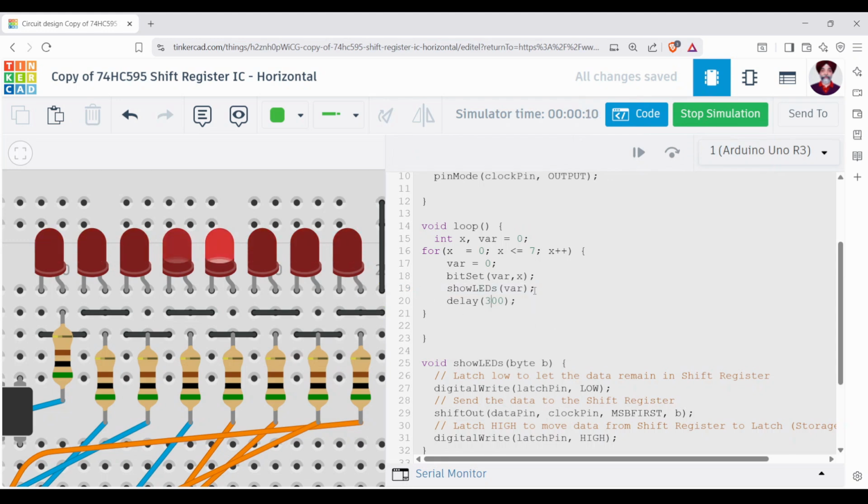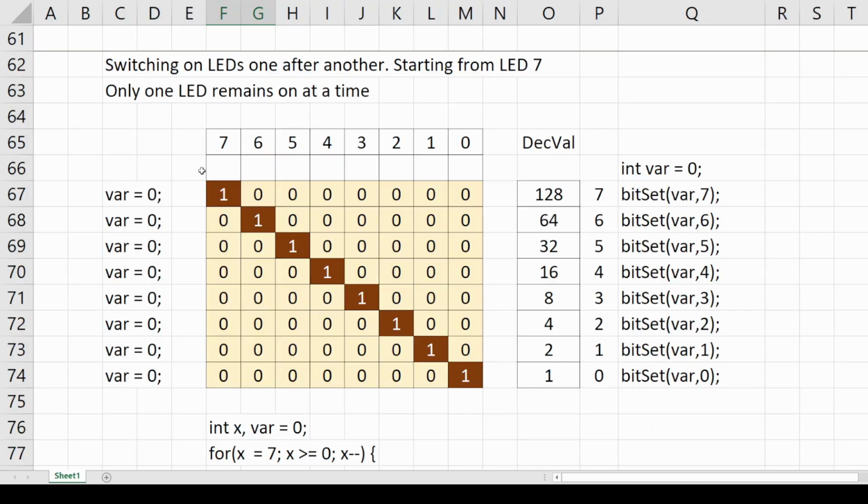Let me give it a little more delay. If I give it more of a delay, let me give it a delay of 800, say. Then you can see this is set, then the second is set, then the third is set, then the fourth is set, and so on and so forth. You can see the other LEDs become off. Why? Because all of them contain zeros. So if there are zeros, they are going to be low and the LEDs are not going to be switched on.